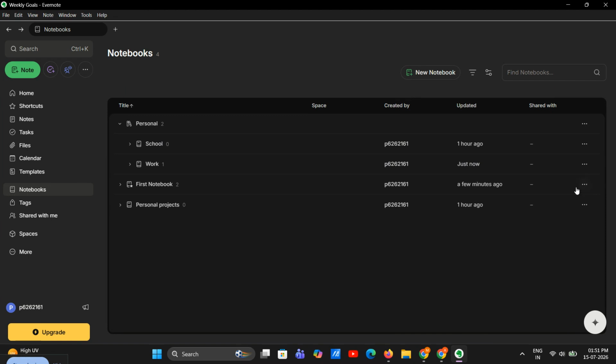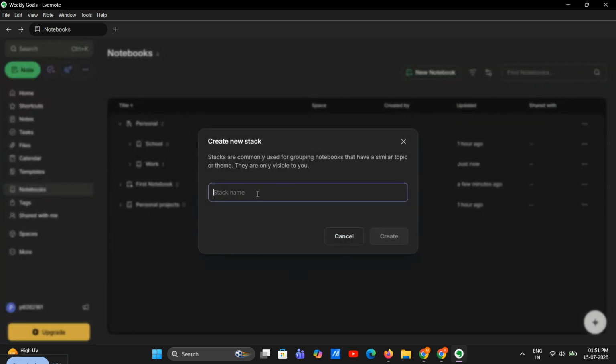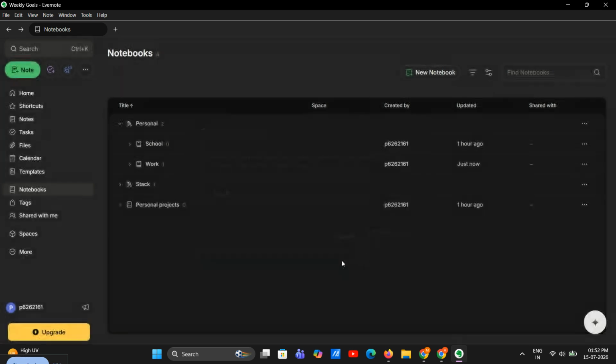Once the stack creation box appears, type in a name for your stack. Choose something clear and easy to recognize, like work projects, client notes, or personal ideas. A good stack name makes it much easier to stay organized later on, especially if you have a lot of notebooks. After typing the name, click Create. Evernote will immediately build the stack and place the selected notebook inside it.